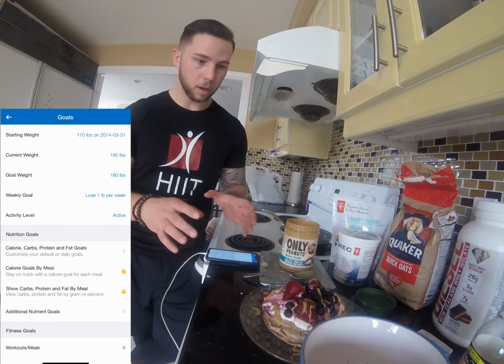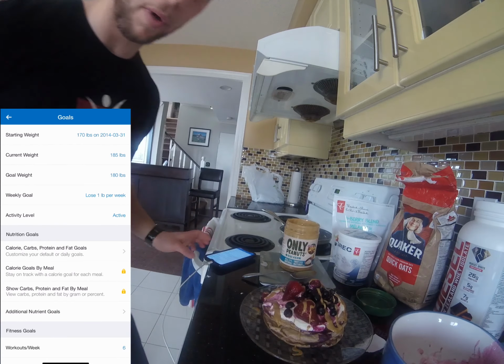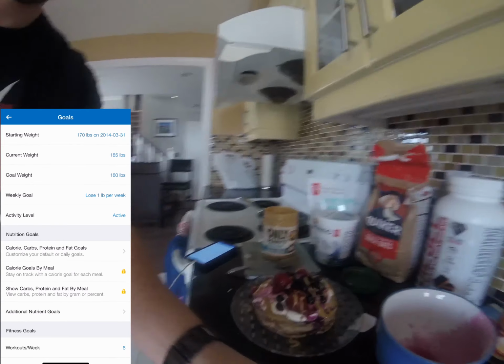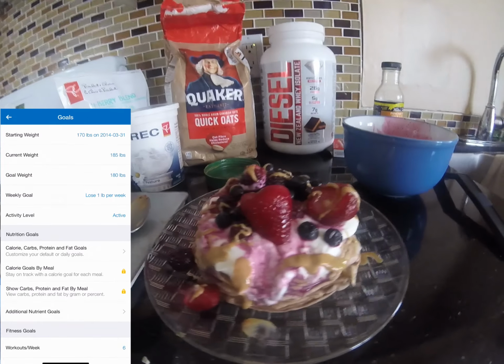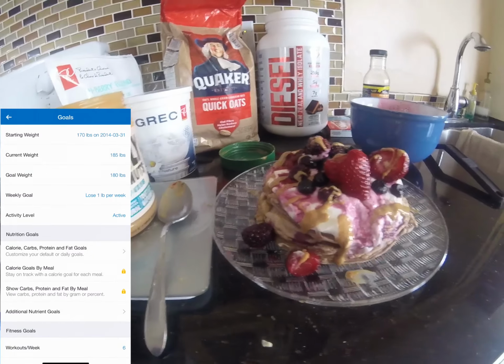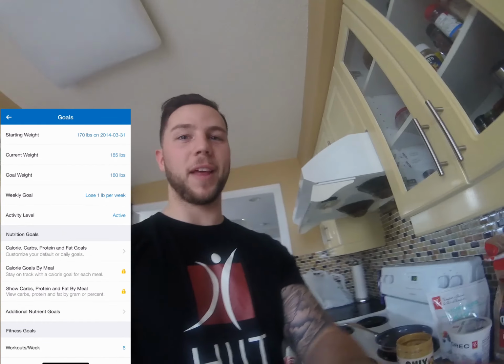So I'll give you a little close-up of the pancakes because they're so good. Now you have my full recipe for that as well.